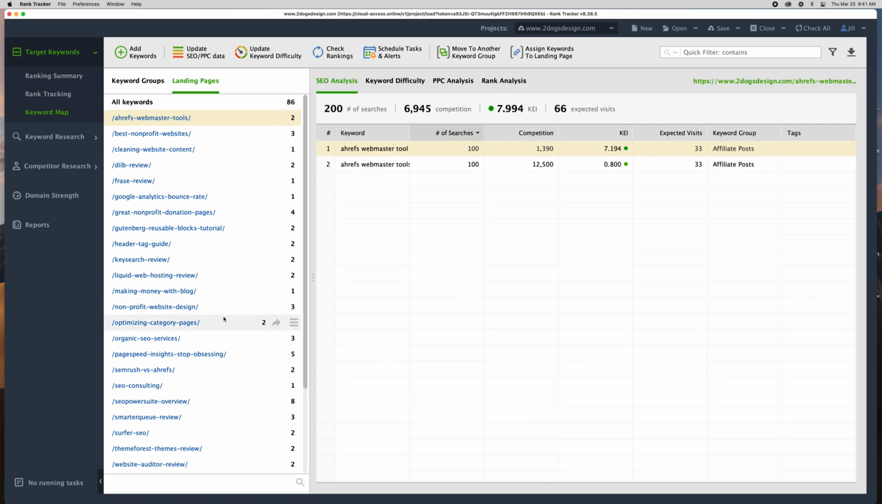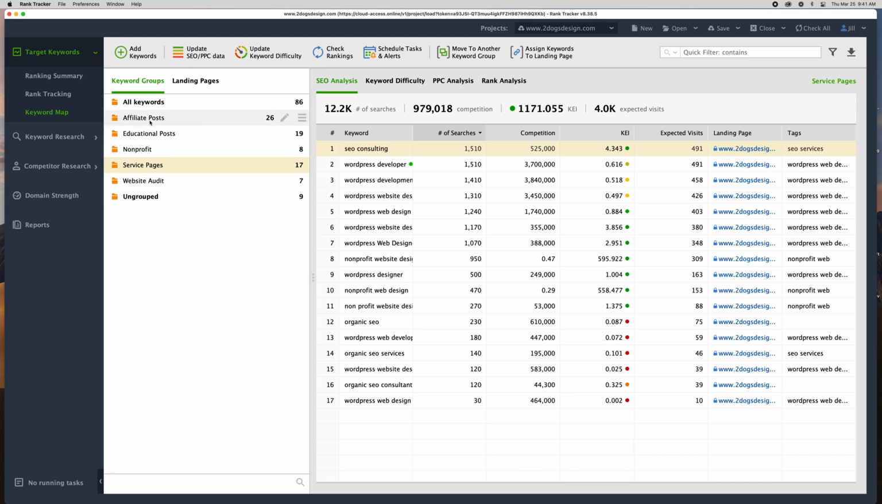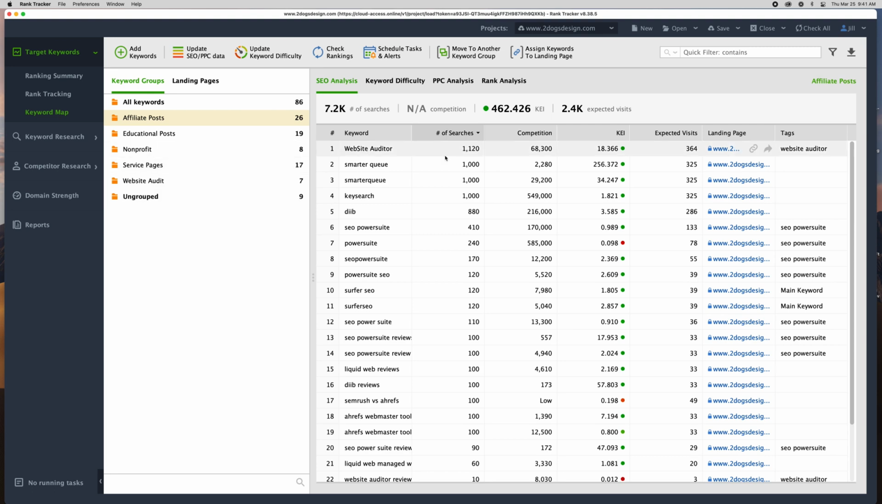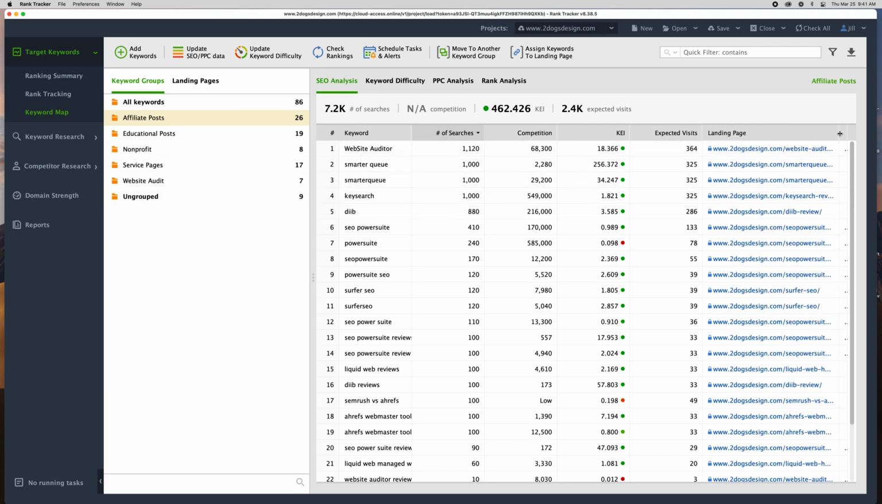So these are my landing pages that I currently have, and these are my keyword groups. I break mine out into affiliate posts, educational posts, nonprofit related posts, service pages, and then I have a post about a website audit that was doing really well, so I separated that out as well. But you can have as many groups as you want. So my affiliate posts, I have all my landing pages in here, and they're all different: KeySearch review, SmarterQ, SEO PowerSuite, Surfer. These are all affiliate review posts that I've done on Two Dogs Design. You could see the keywords that I was trying to optimize for and rank for. So this is what I wanted to get my ranking for.